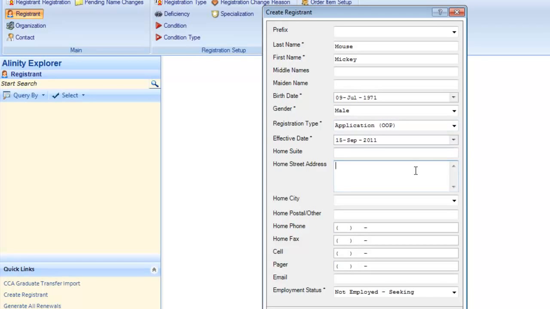And his address will be 123 Disney Street. And the home city will be Edmonton. Postal code will be T5Z3A2. And his email address will be mickey@mouseland.com. And we go ahead and say OK.